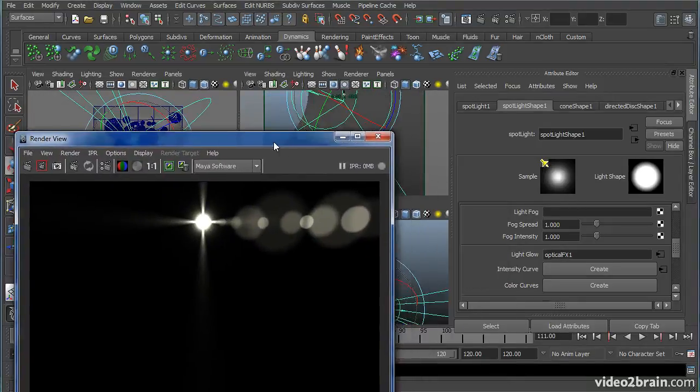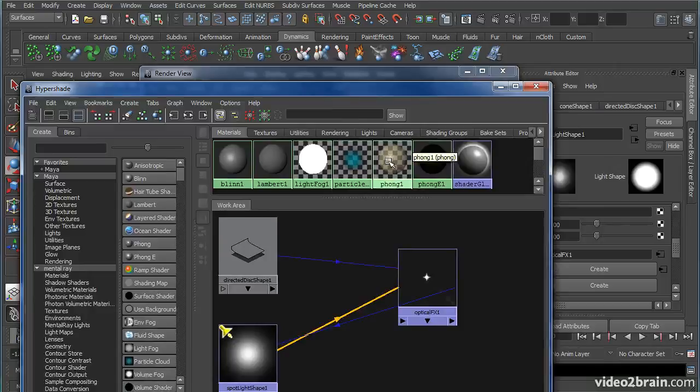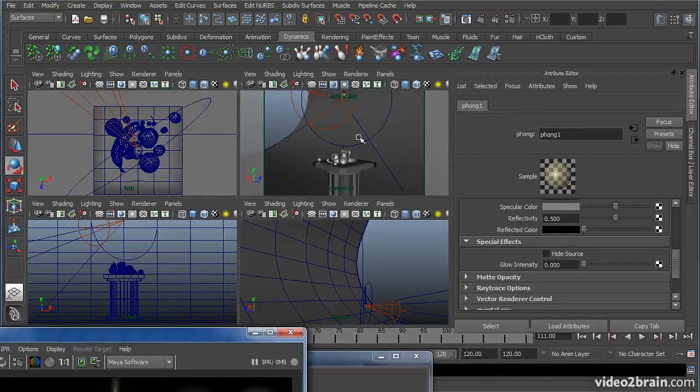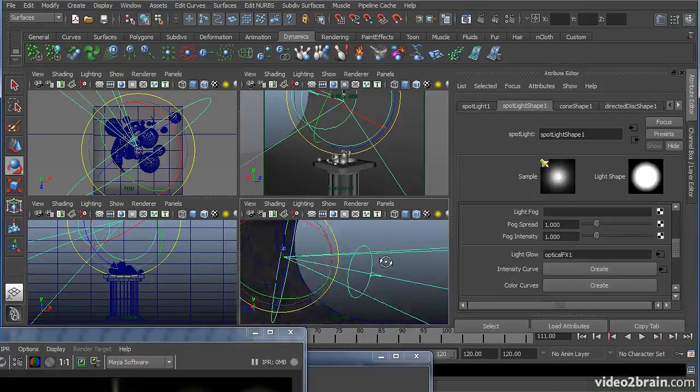In this video, we took a look at some simple light effects. We created a glowing light bulb using a shader trick. We created a volumetric light by adding a volume node to the light itself. And we also created a simple lens flare by adding an optical effects node to the light glow.